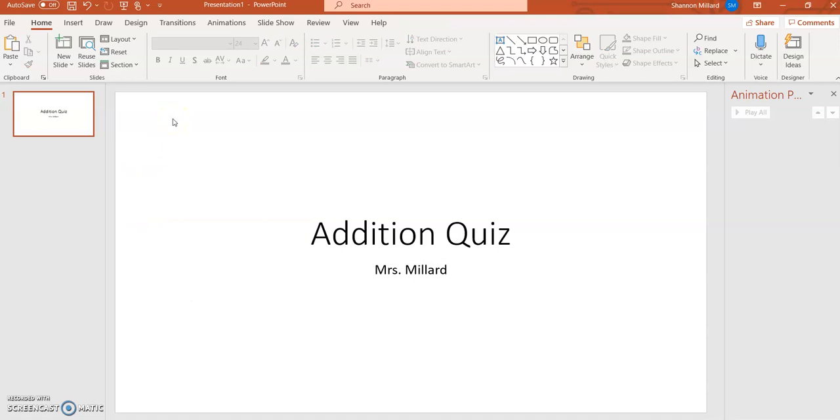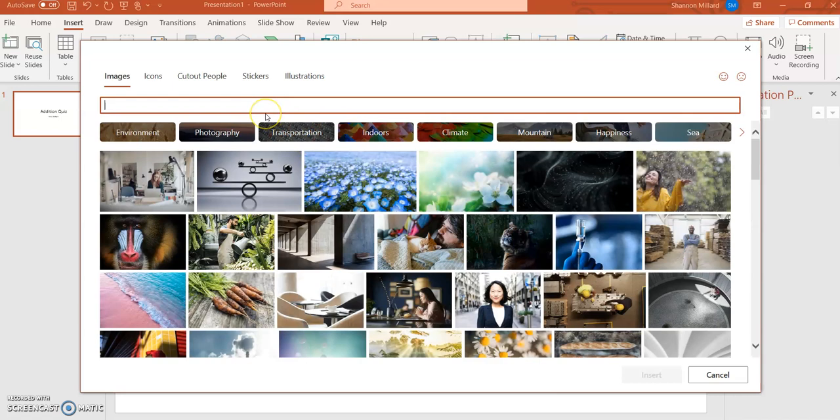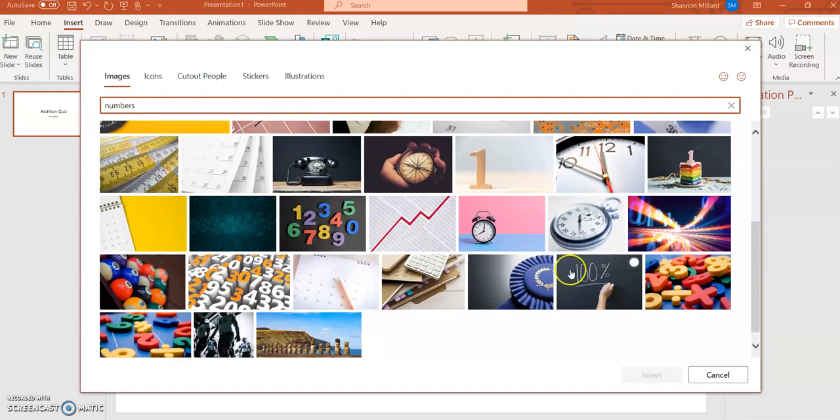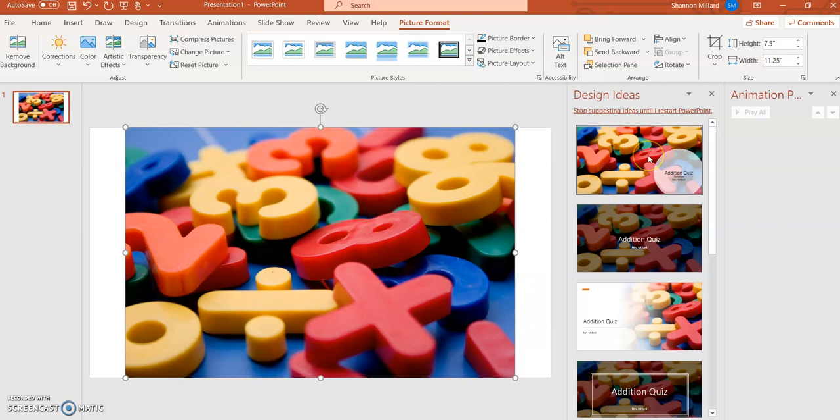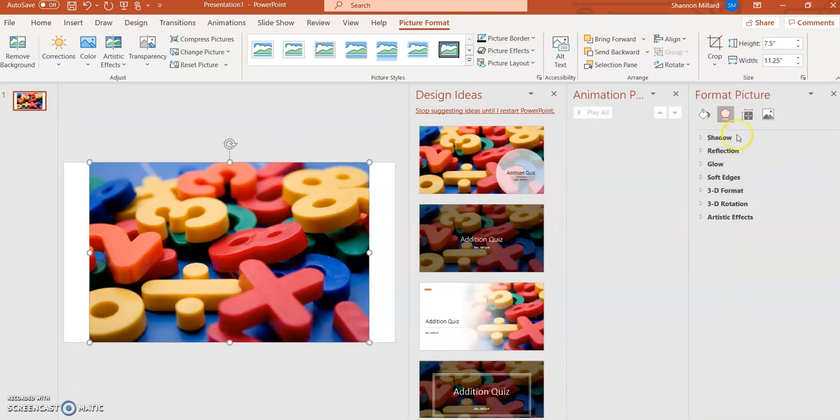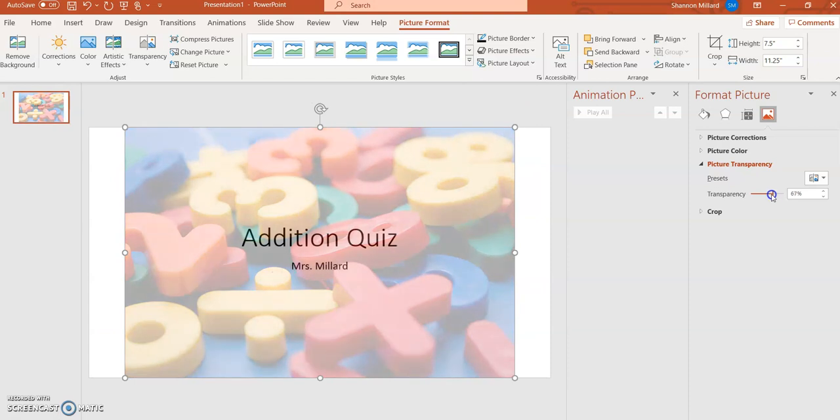And to add a little bit of a visual for students, we are going to insert, go to pictures, and I'm going to go to stock images and just see what I can find relating to my topic. I'm going to locate a picture here and insert that. And it will give you some design ideas over here on the right, but you can also right click on your image, go to Format Picture, and if you go to this far right option here, the picture icon, and open up Picture Transparency, you can adjust the transparency so that way your text will show through.